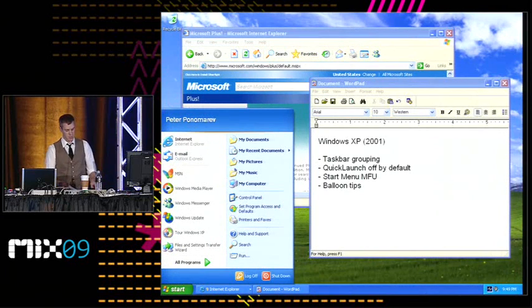Now, Windows XP, we went away from the Quick Launch again. You can see the Quick Launch is turned off by default. People could still turn it on. We decided to turn it off by default. And we did some other stuff. For instance, in the Start menu, we created an MFU list, making it very easy to launch all your programs.